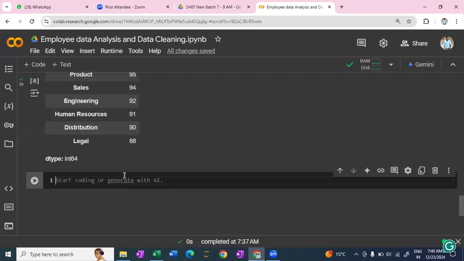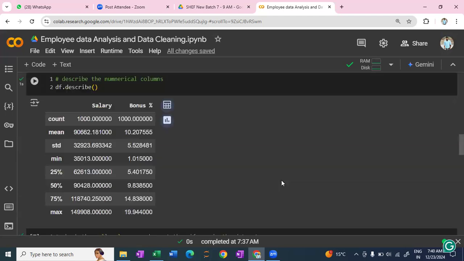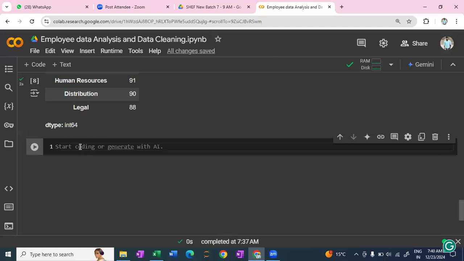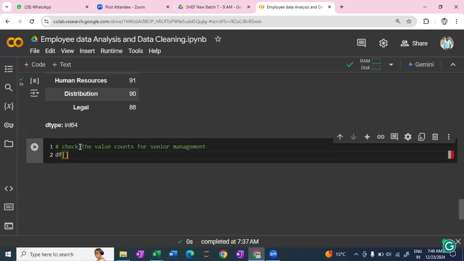And just do one thing. We can also check how many senior management people are working, and how many people are lower management. So just apply value counts for senior management. Just write DF, and inside the square bracket, just write senior management. Then apply dot value counts, put the parenthesis and just run this.